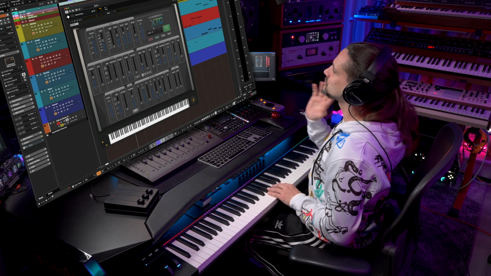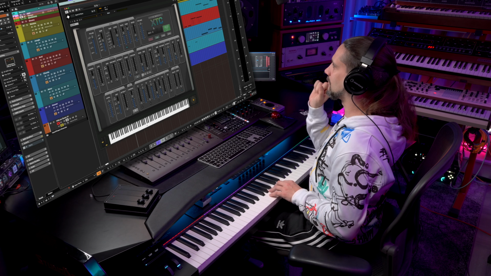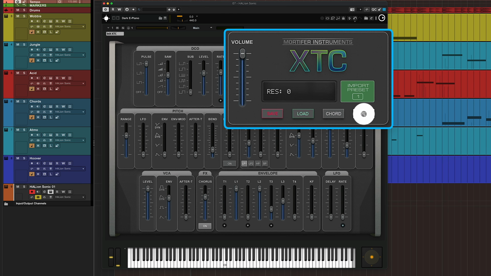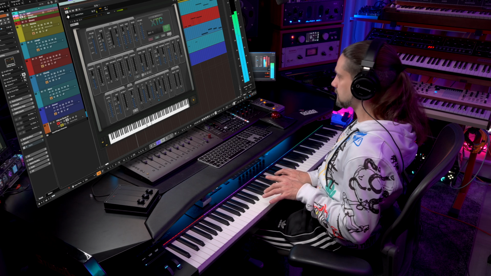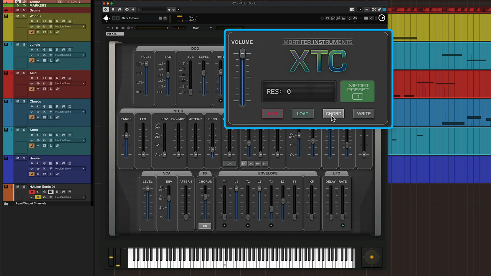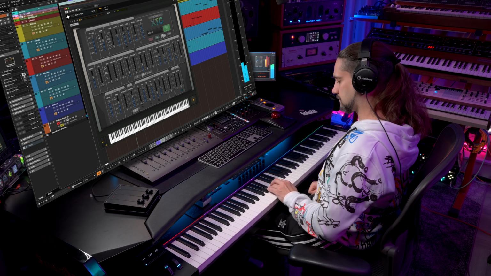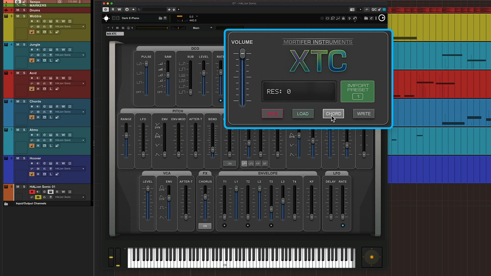And while I'm here, I want to show you one of the cool features of the XTC from Mortifer Instruments. You can program chords and trigger them using one key. For example, if I click on write, I can play a chord, and then if I click on the chord button right here, Aftertouch. So if you want to create classic chord stabs, you can do it very easily by using this chord function right here.